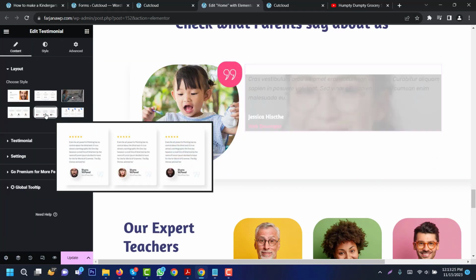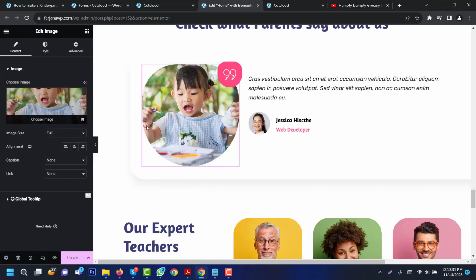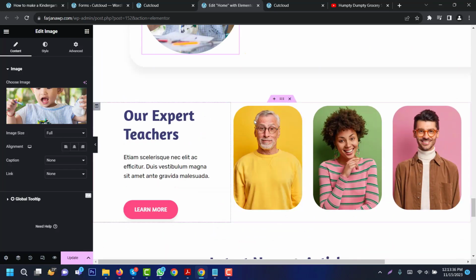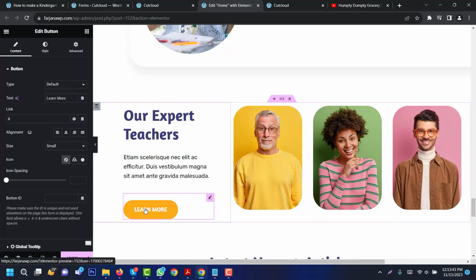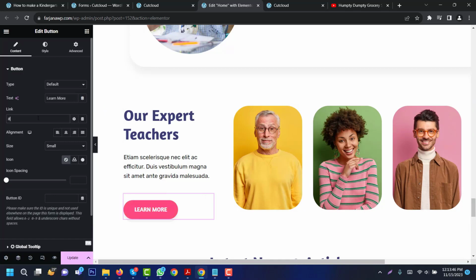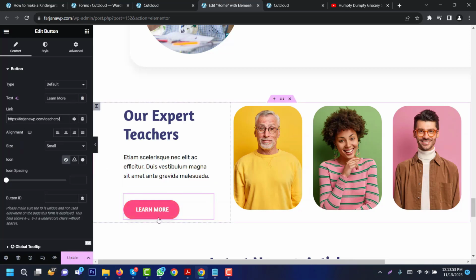Alright, going back to the default one, and on the left side here is the image, so you can upload your own image. And also here are the teachers, so you can keep this section. Here you can upload your teachers, and you can link this page to the details page of teachers. So if I type teacher, and here is the page link, so it will link with the details page of teachers.